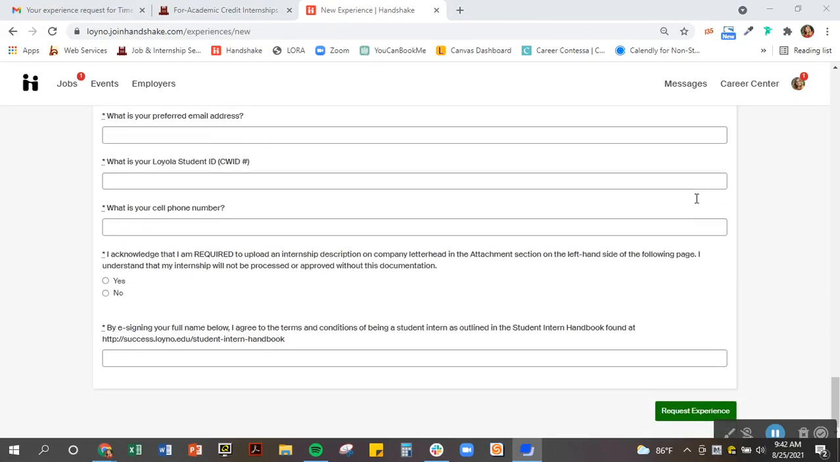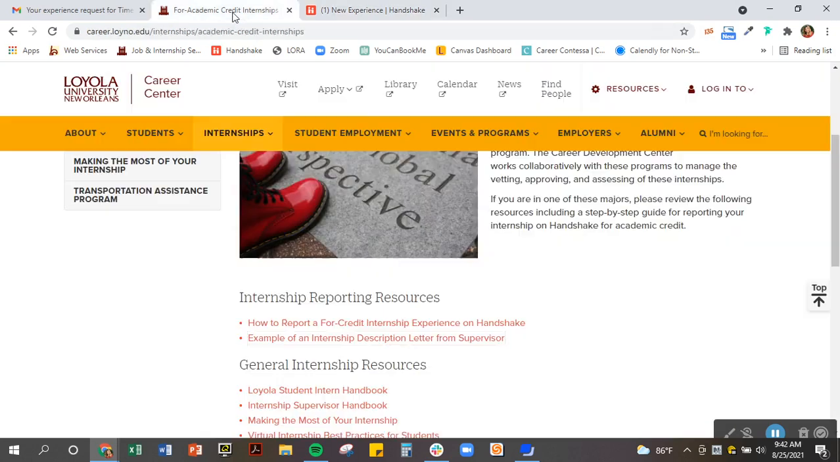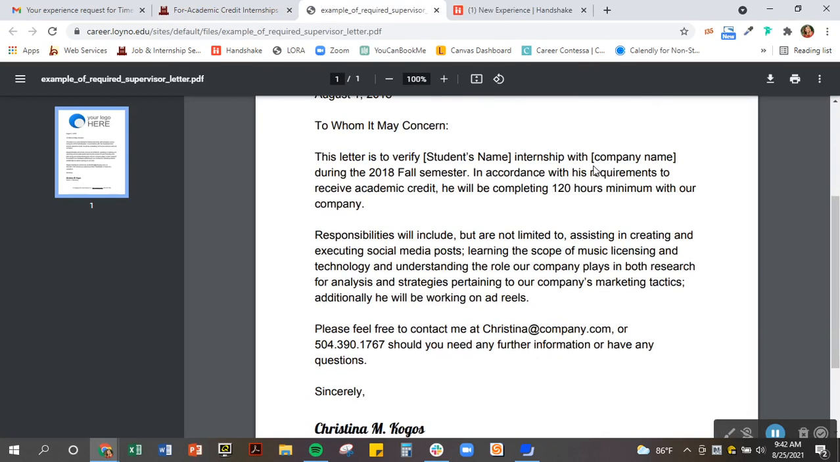Once you fill out the information and get to the bottom of the internship report, you will need to acknowledge that you are required to upload an internship description letter provided by your supervisor. As a reminder, this letter is necessary for all internship approvals, and any internship reported without a letter will not be approved. An example of what is required can be found on the Career Center website here. You can provide this example as a template to your supervisor if needed.